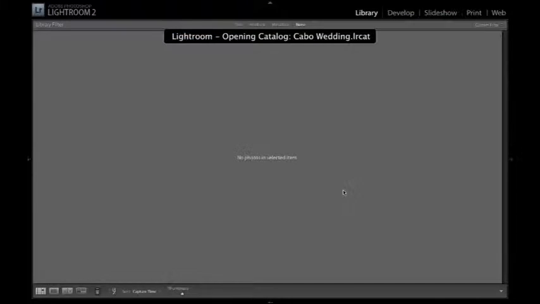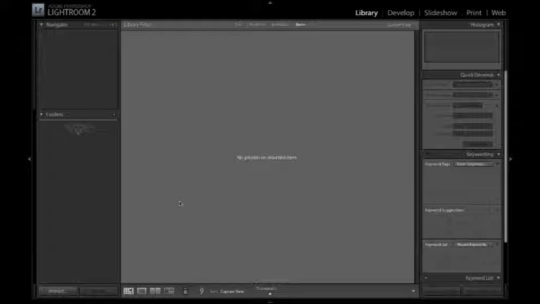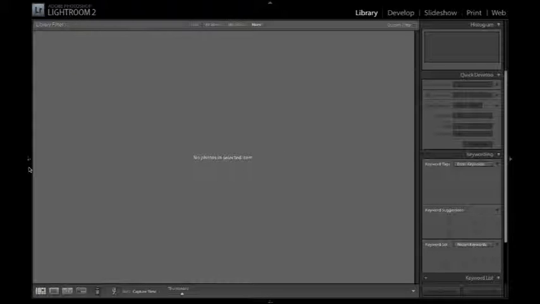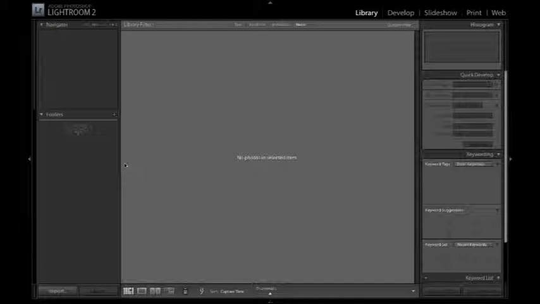So it's making your Cabo Wedding catalog. So now you have a fresh catalog. It's empty. Nothing here. Tab will bring out these two side windows, one on the left here and one on the right. Also, to get rid of those, you just hit Tab again to hide them. You can also hit the arrows on the far right and far left to hide one or the other. Now, to import your images into Lightroom for your new wedding, just go down to Import.